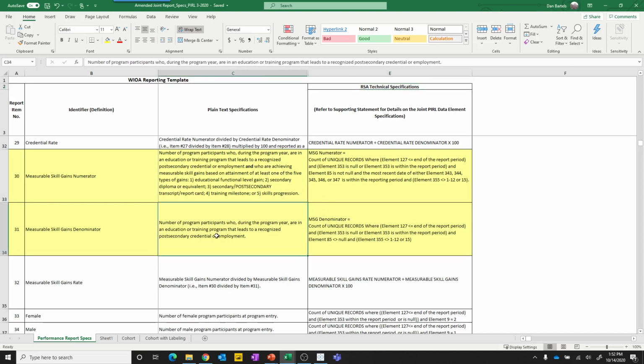In plain text, I can understand that our measurable skill gains denominator is defined as the number of program participants who, during the program year, are in an education or training program that leads to a recognized post-secondary credential or employment. That is how we're defining our measurable skill gain denominator. And the numerator's first half is the same as the denominator, so this first half captures what is expressed in our denominator.